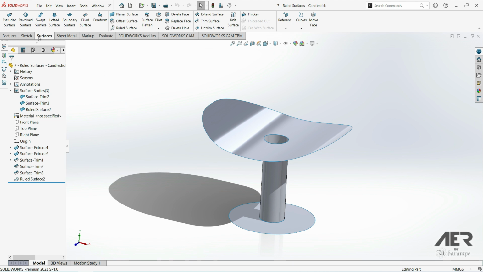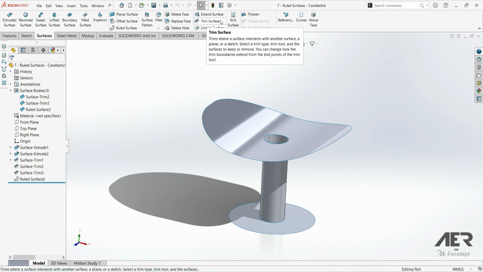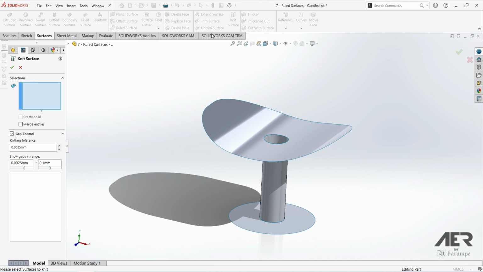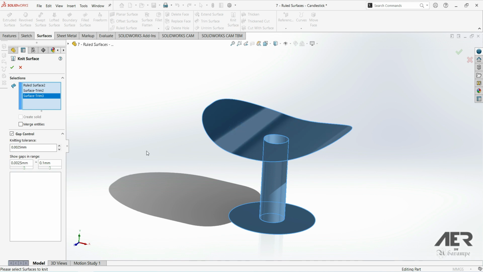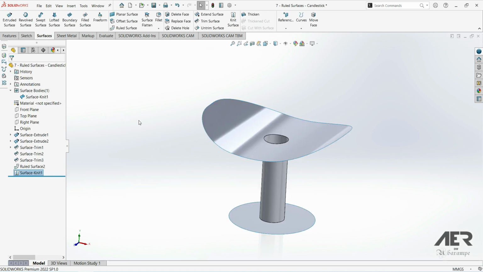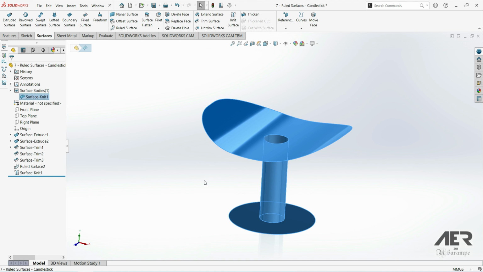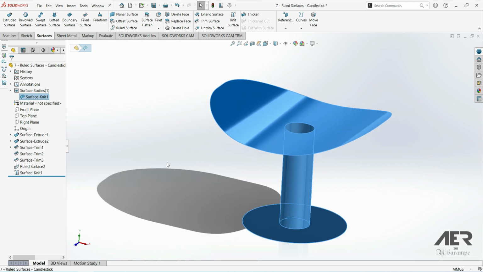Let's go to the surfaces tab, choose knit surface, and then let's select all 3 of our surfaces. We don't need any of these options selected, so we can uncheck all of those and then press OK. And now we've got one single surface. There's a combination of those 3 previous surfaces. We can now use the fillet tool.